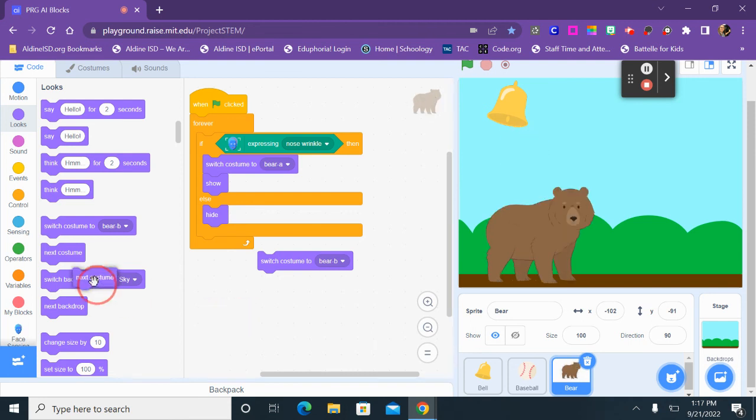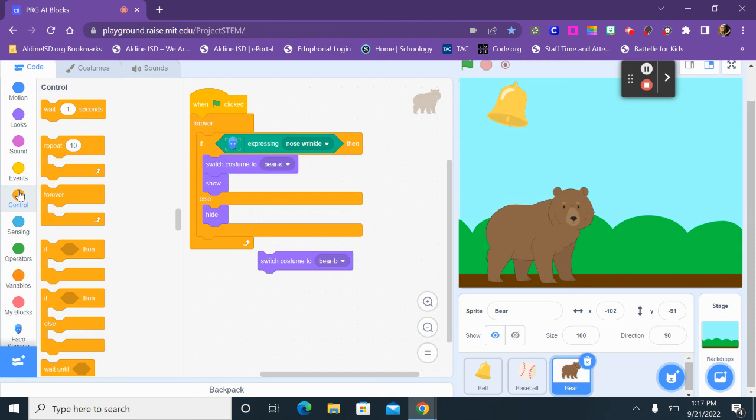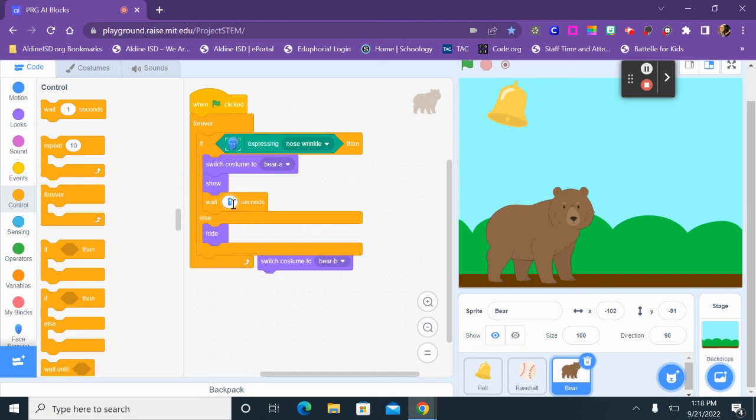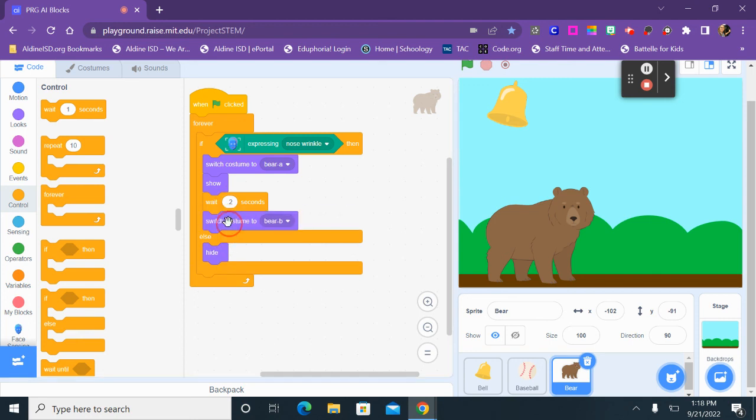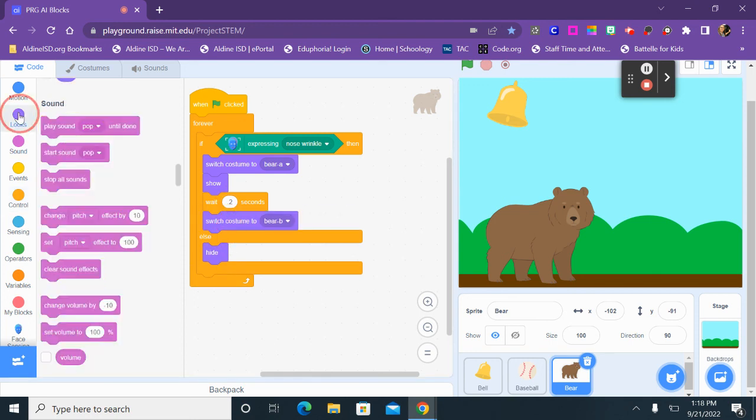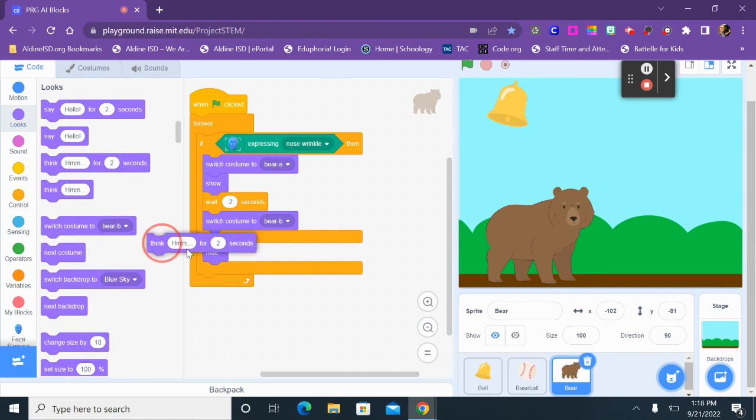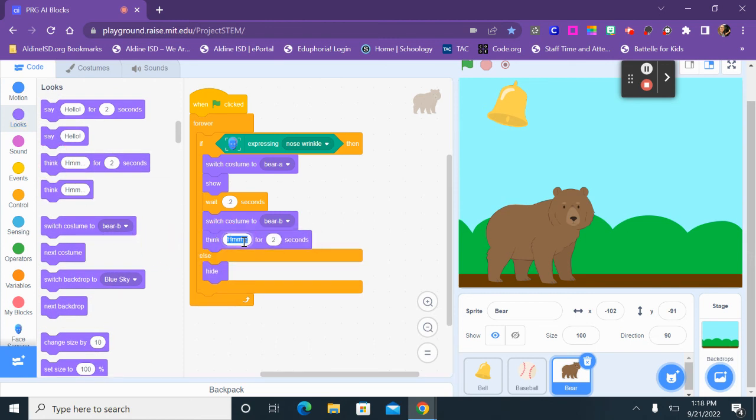So that's costume A. So I want him to switch to costume B, but I'm going to have it wait because it's going to be at costume A. It's going to show. I'm going to have it wait a very short moment, like 0.2. Then I want it to switch to costume B, and when it's standing up, I'm going to have him say, sometimes I feel angry.